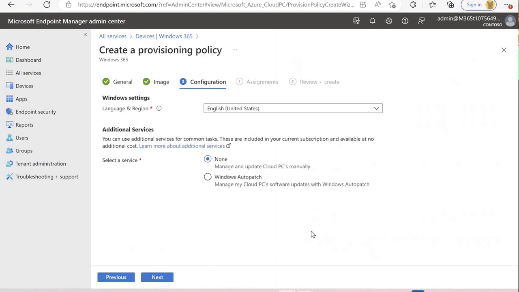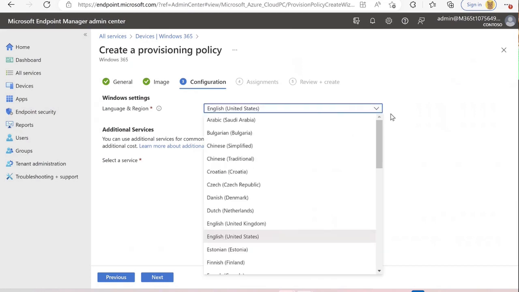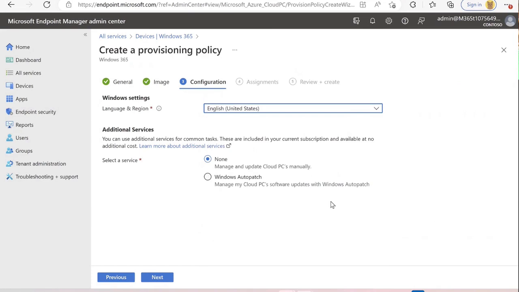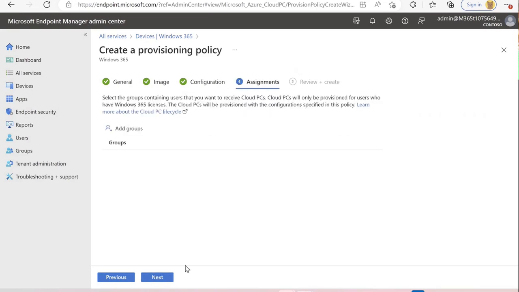So we are moving to the next step. You can define all the language and region options, because you probably will be working with different regions. I will leave it with English. There is also an option to use Windows Autopatch here, but we will leave it as none for demonstration purposes. And then almost the final step is assignment.